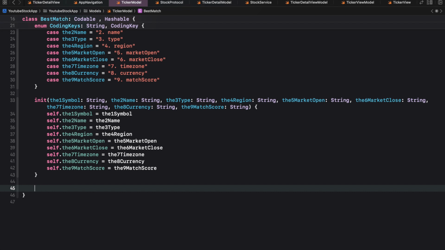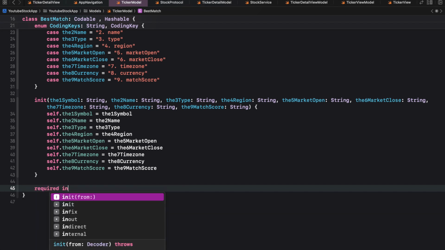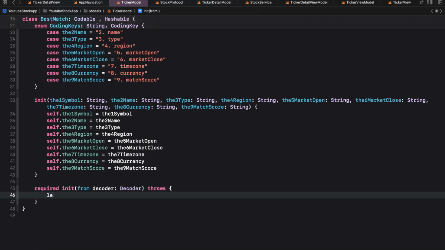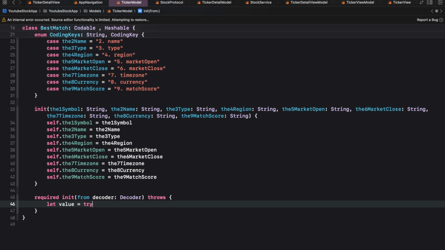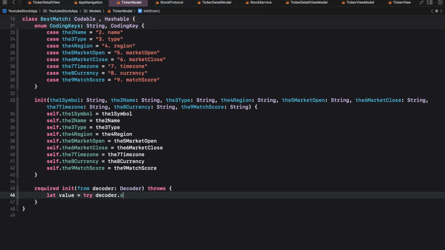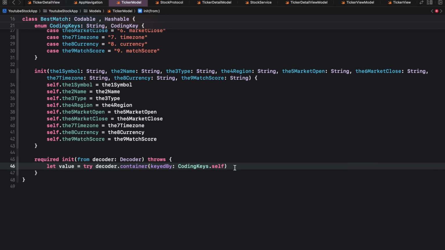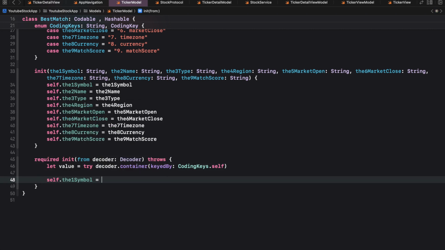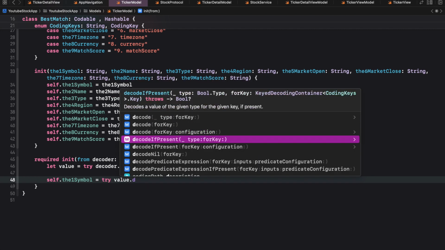In the init from method, we start by creating a container keyed by the coding keys defined in our object. Then, we use decode if present to decode each property from the container. If a value exists for a key, we assign it to the corresponding property in our object. With the init from method implemented, our object can be decoded from a decoder by providing the necessary values for each property.